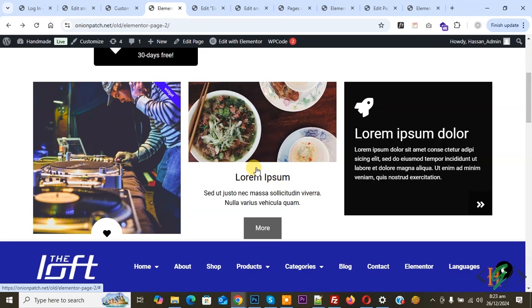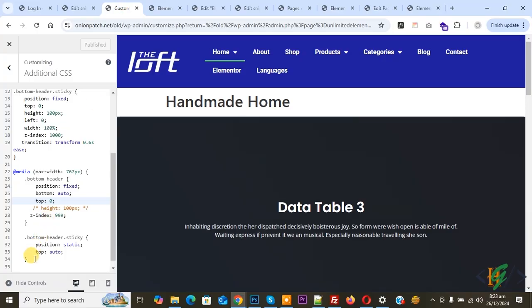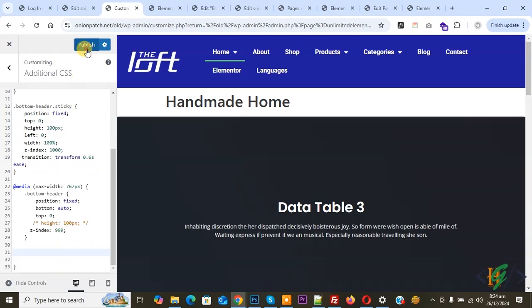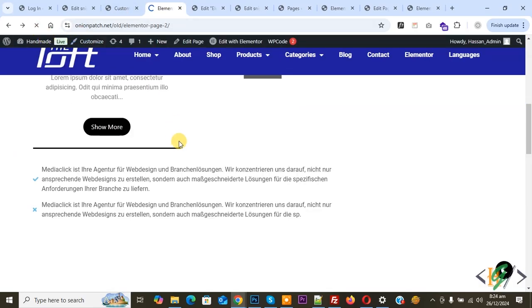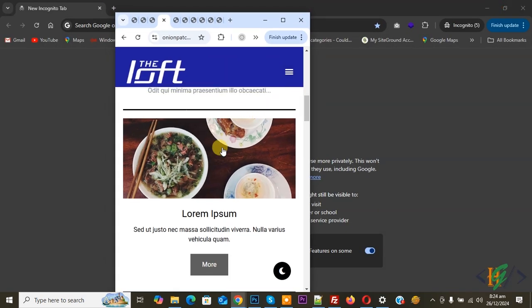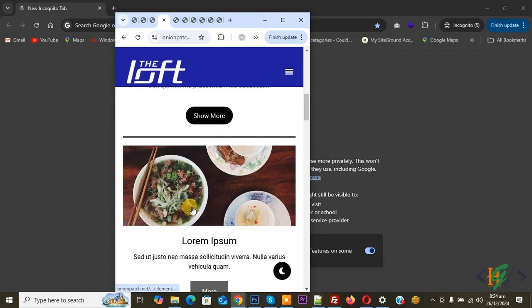Now again expand. Now back to custom CSS. If we remove this, now you see bottom header.sticky, position static, top auto. Now remove and then click on publish. Now publish done. Go to Elementor page again and refresh the page. Now go to mobile device screen size. Now click on it. Now scroll up, scroll down.